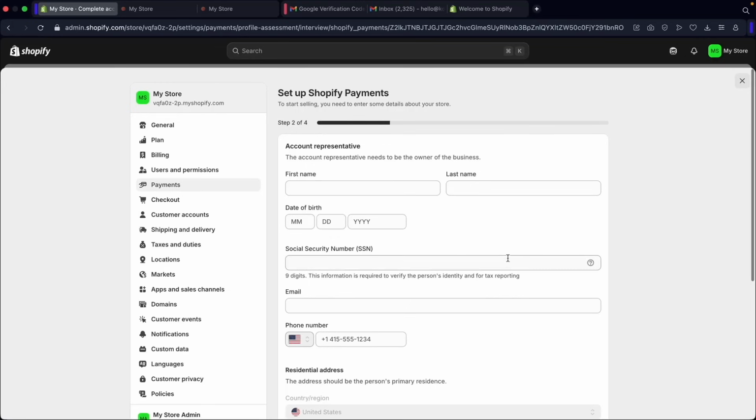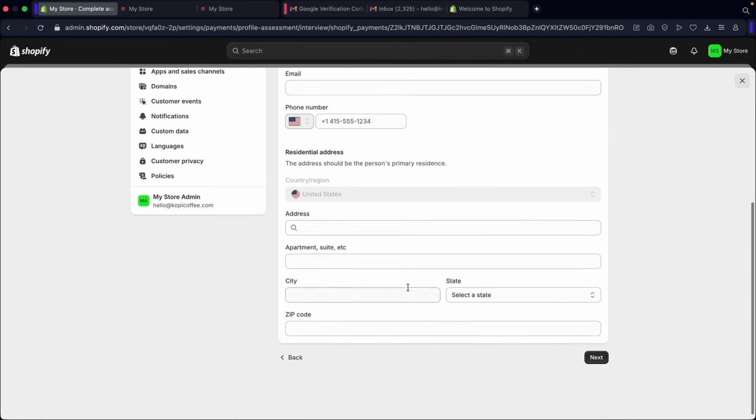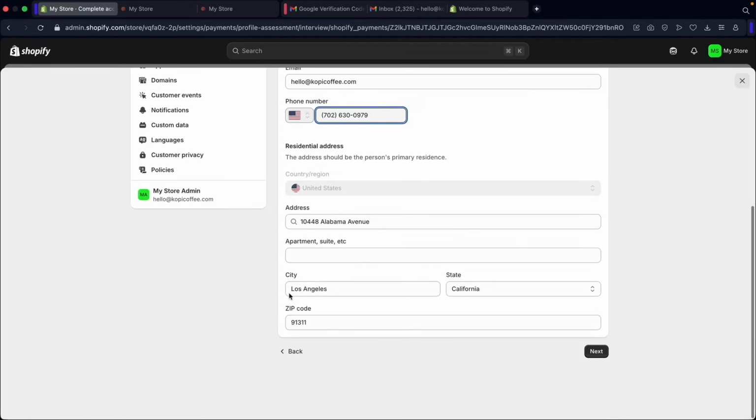Now you're gonna put the account representative, which is basically you. So you're gonna go ahead and put in your first name, your last name, your birth date, your social, your email, your phone number, and all this information. Okay, so once you enter your information, you'll then click on Next.